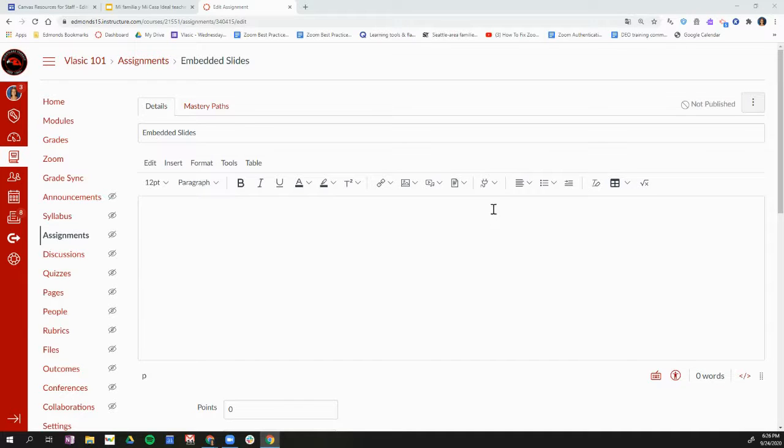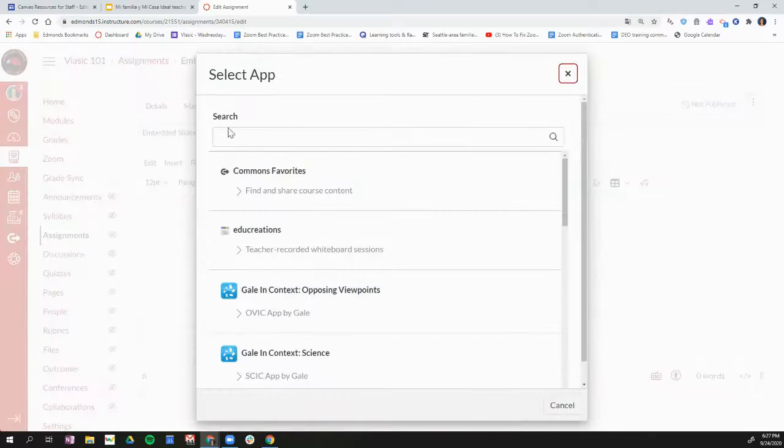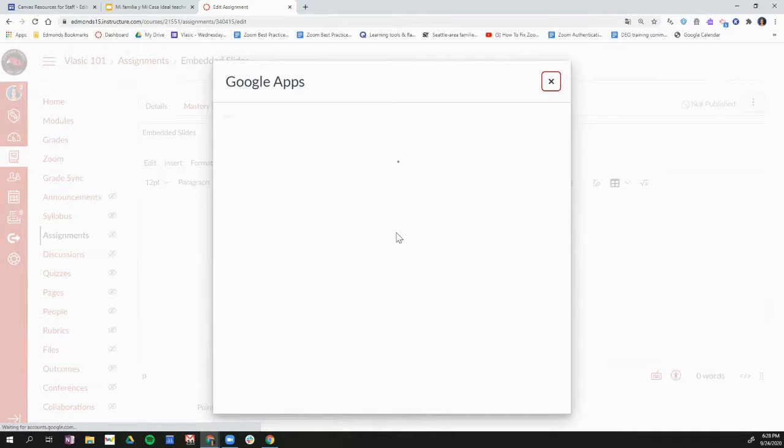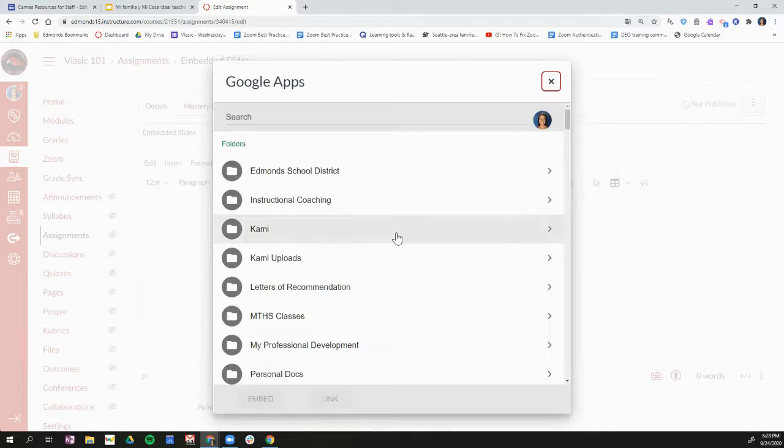So the first thing I'm going to do is click the plug icon or the extension cord icon. And then the very first time you'll have to click View All, and in the search box, we're going to search for Google Apps. Once you've used the Google Apps tool here, it will show up in that drop-down menu. So I'm going to click on Google Apps, and I have to actually click on the title Google Apps, even though it doesn't look clickable. Once I click on Google Apps, it's actually going to open up my Google Drive.